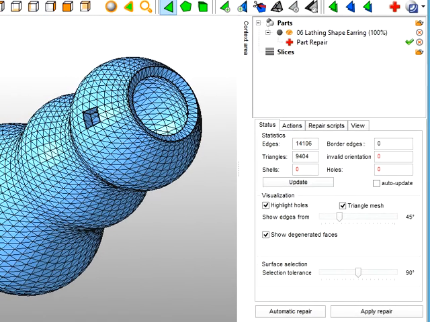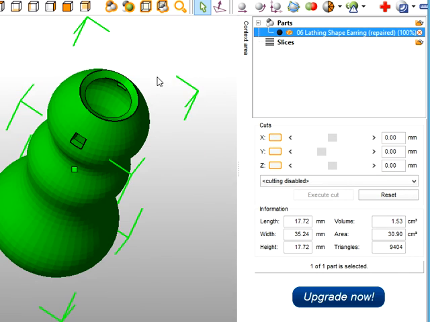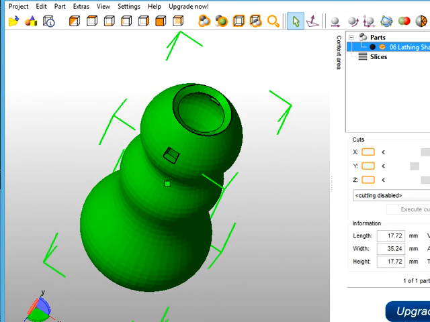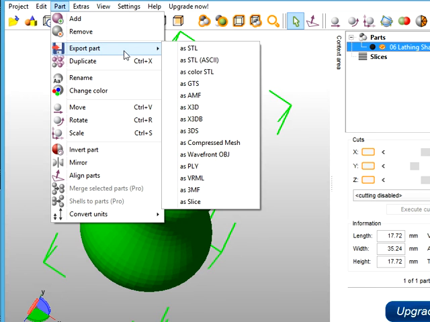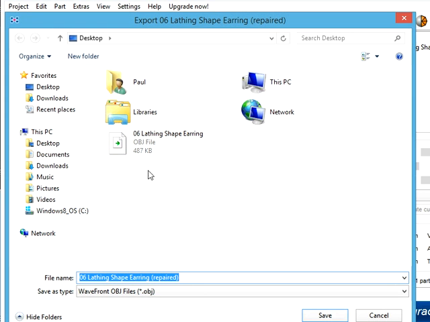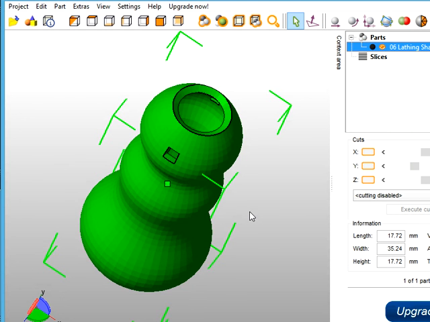If we just move the window across, if you click on the update button, you'll see there are no issues. There's no border edges, no orientation, no holes. But always run repair and execute and apply the repair and remove the old part. And then you just need to save this. So go to Part, export the part as a wavefront object, export it to the desktop, and it's the file 06 lathing shape earring repaired, and that file is now in a printable file format.